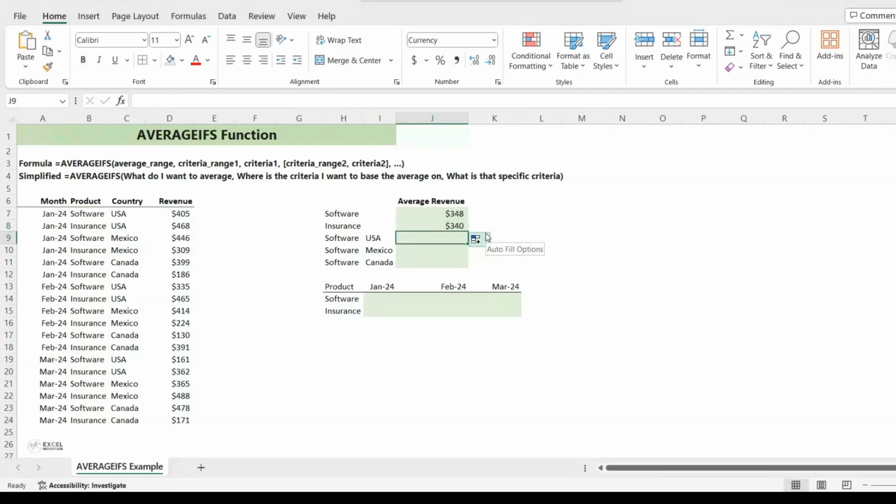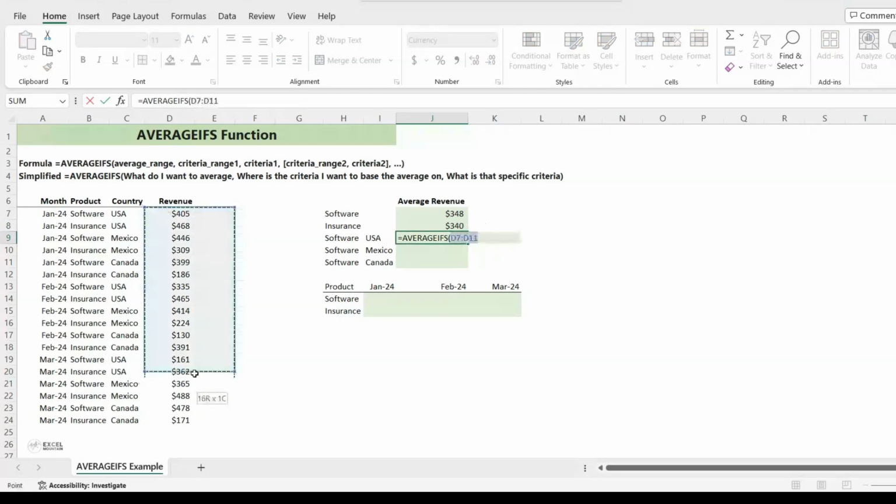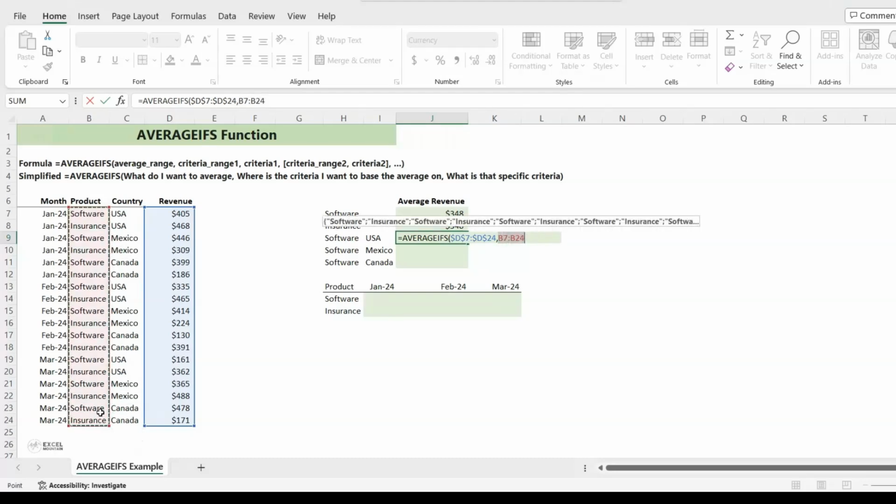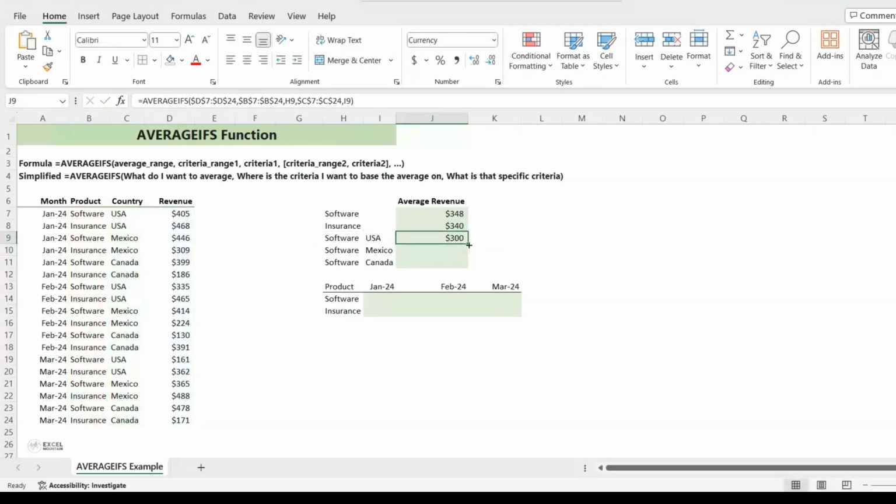Now with the AVERAGEIFS function, we can also include multiple criteria. So if we come back to our AVERAGEIFS formula, and we once again want to get the average revenue, and for the first criteria we want to look at software. And for our second criteria range, we want to include our country. So we can select that country range, close out our formula, and drag this down once again. And we can see that here we looked at average revenue for software in the USA, Mexico, and Canada.